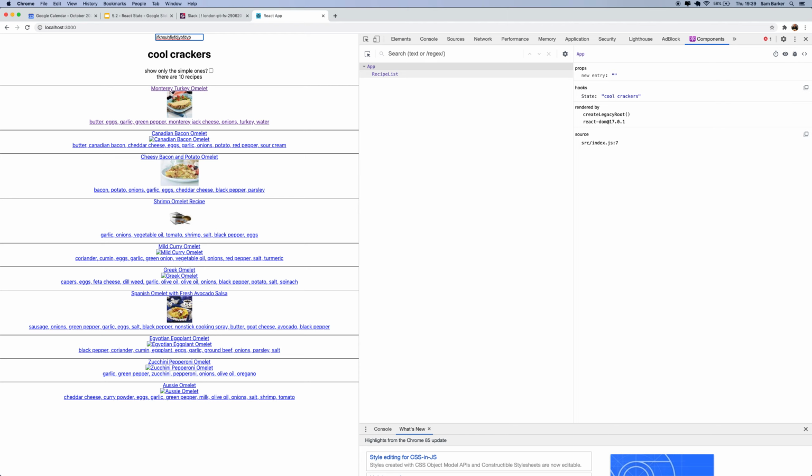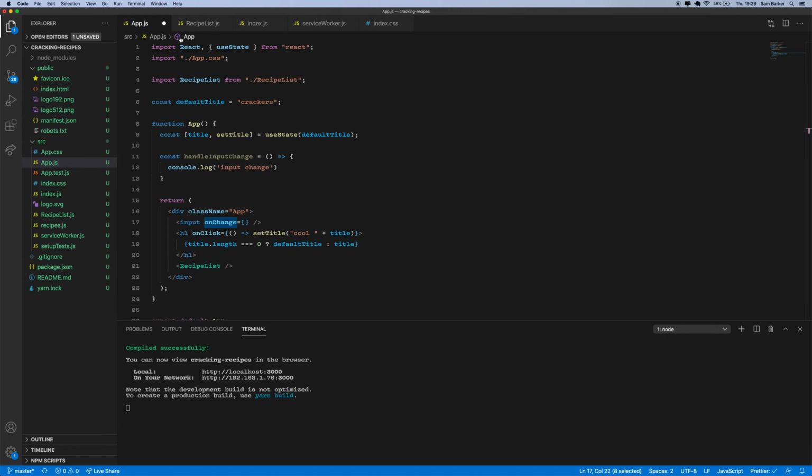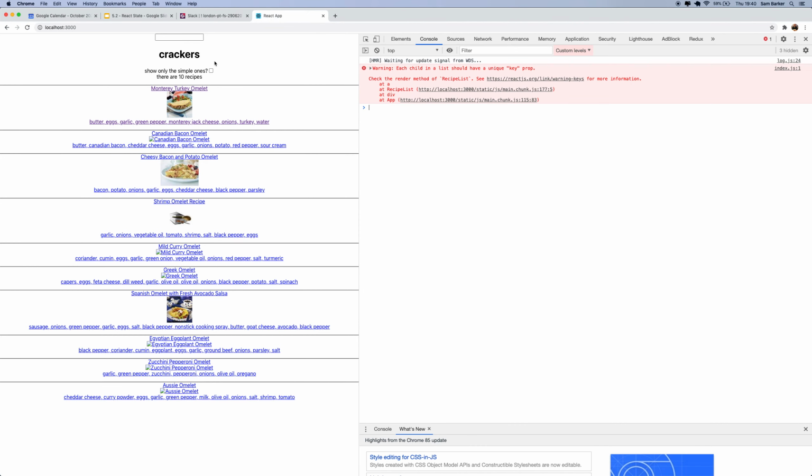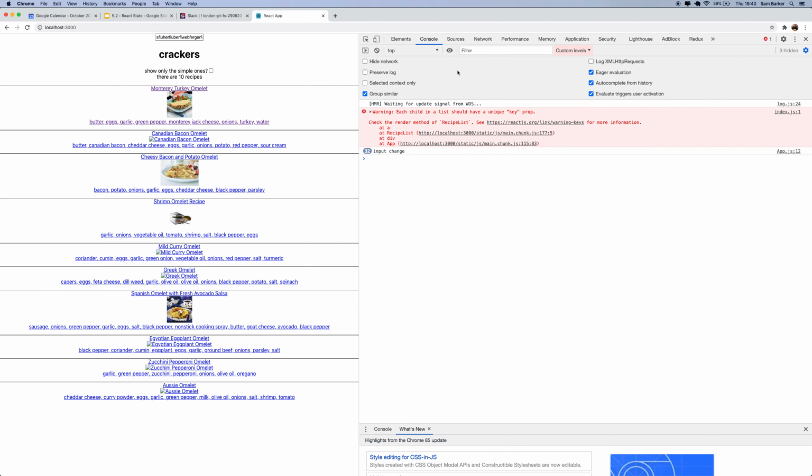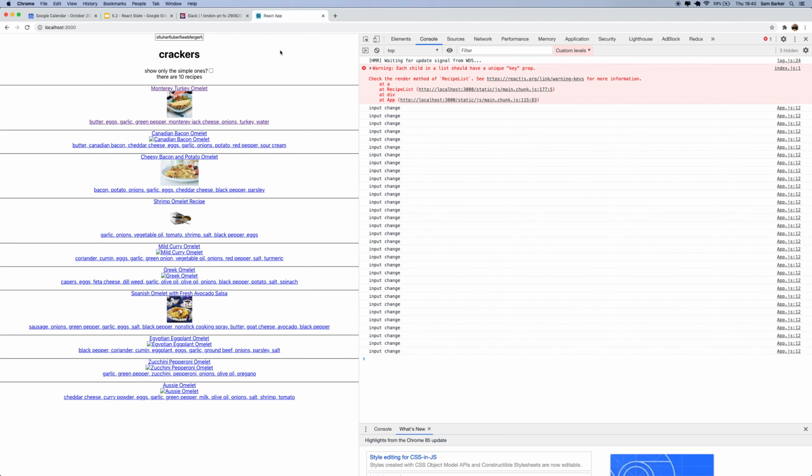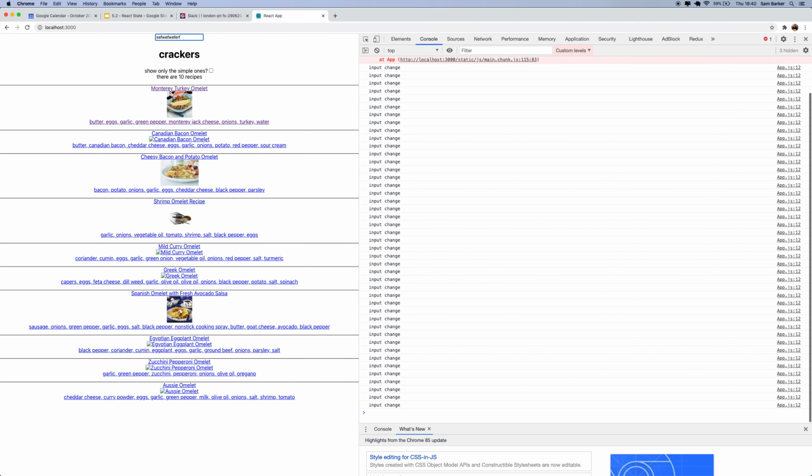And I think change makes more sense than input. Input is not really a verb. I know that's a lie, I suppose it is. But for me, this makes way more sense. onChange, they've decided, is actually going to be referring to the input event. So onChange, call the function handleInputChange. So we can look in the console. You can see if I group similar, ungroup similar, every time I type, input change.